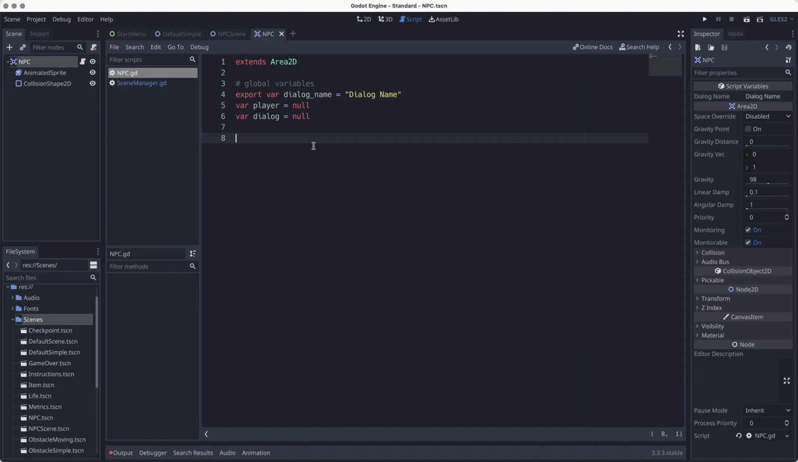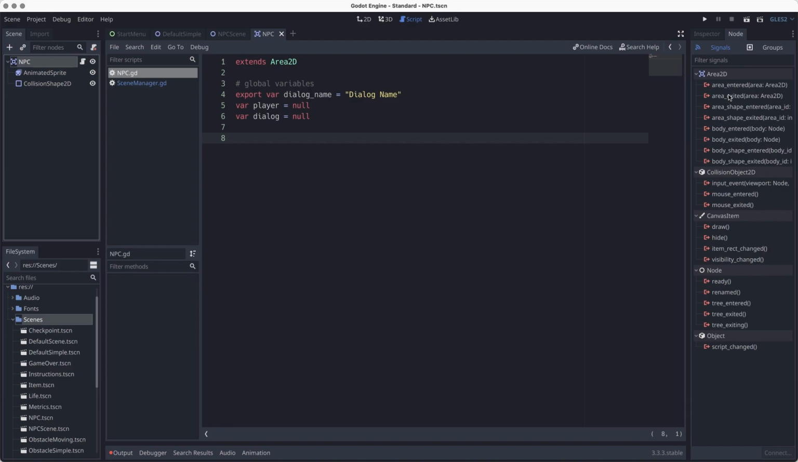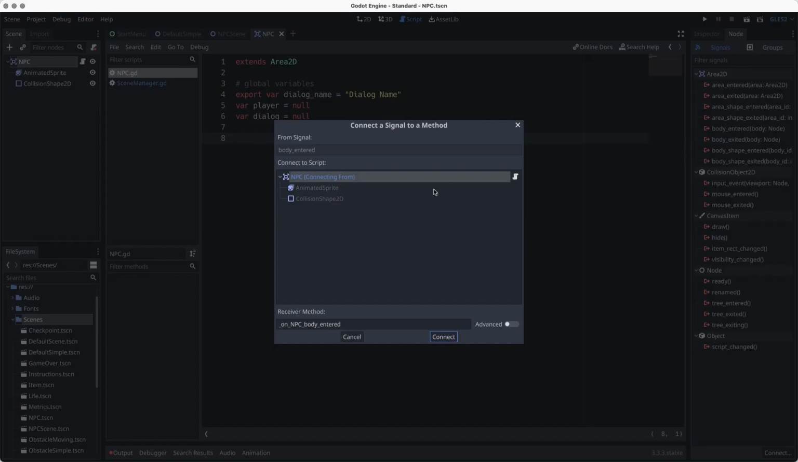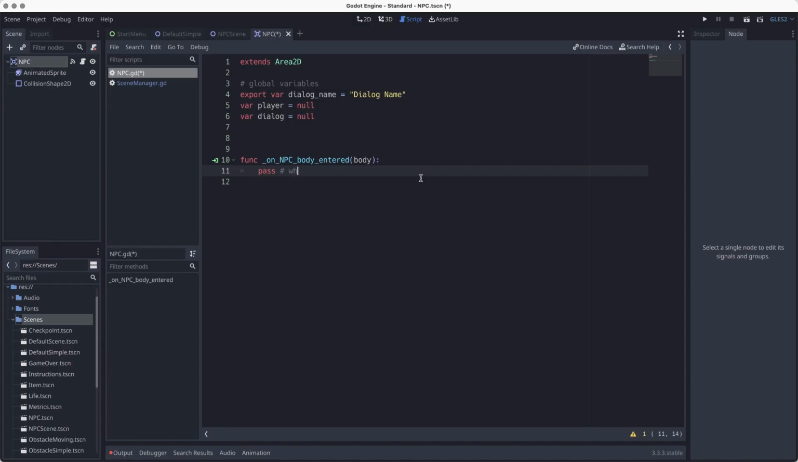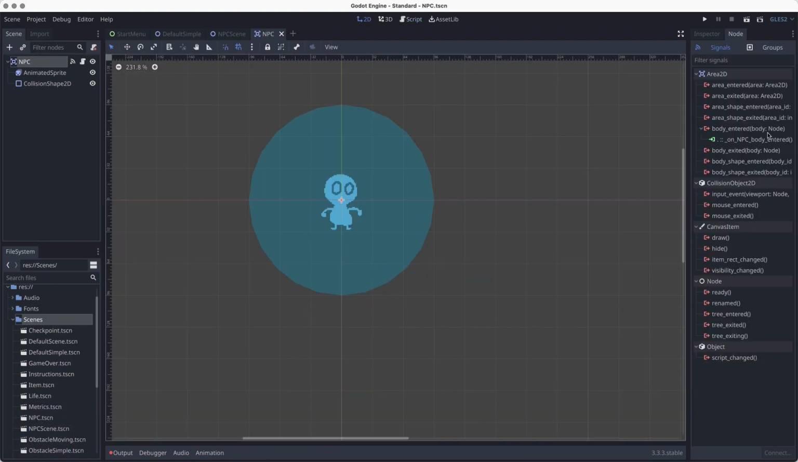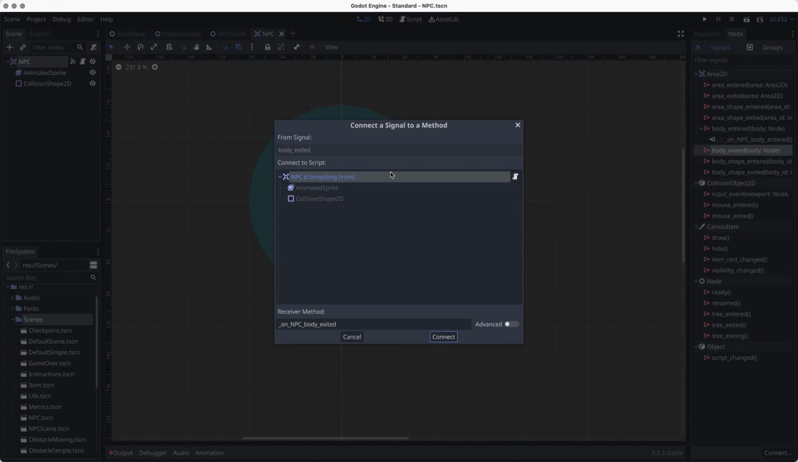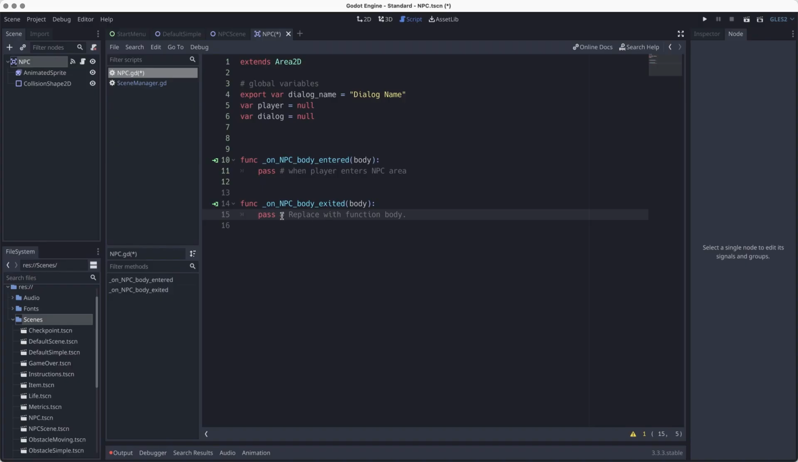The next thing we're going to do is have a couple of different events for when the player enters the area of the NPC and when the player leaves. So I'm going to go back to my NPC, go to the node, and choose body entered, double click and click connect. When player enters NPC area. So we need that. And then we also are going to need when the player leaves so we can remove the dialogue. So I'm going to connect this and say, when player leaves. All right, so let's set up our dialogue and then we'll come back to this.